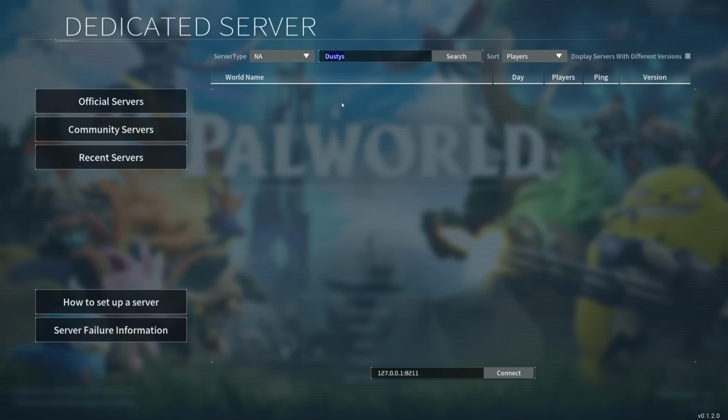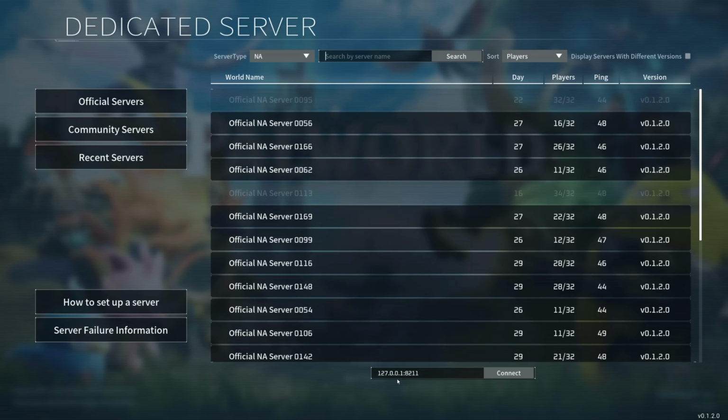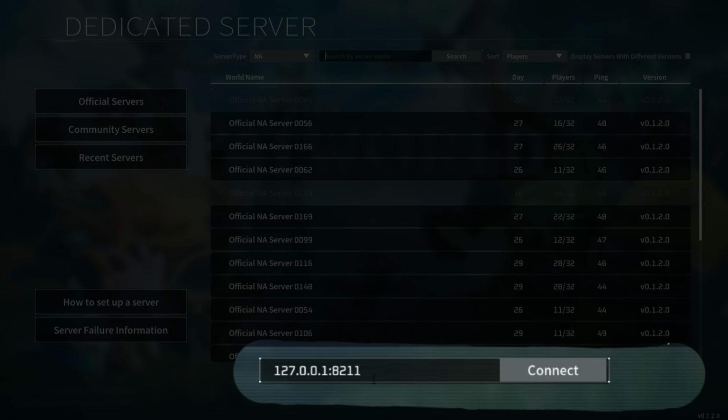But for the most part, what I found, it doesn't. So what you'll have to do is, I'm going to go ahead and delete that there, right here at the very bottom, you're going to have to provide the people you want to join your server with your IP address and then the port number. As you see here, this isn't my IP address, by the way. This is just the one that they autofill in there.